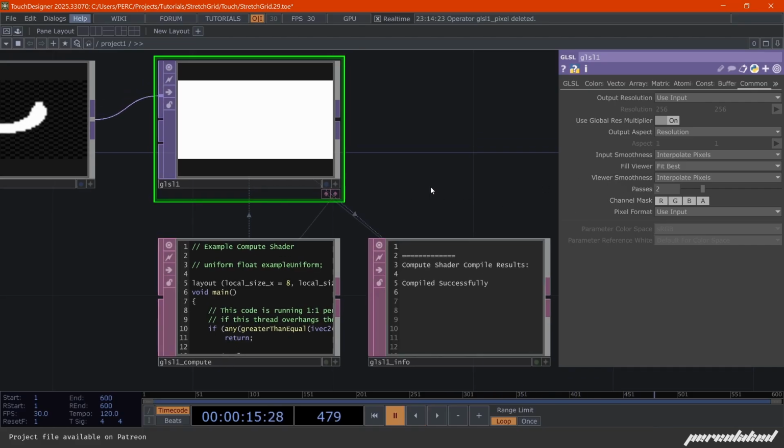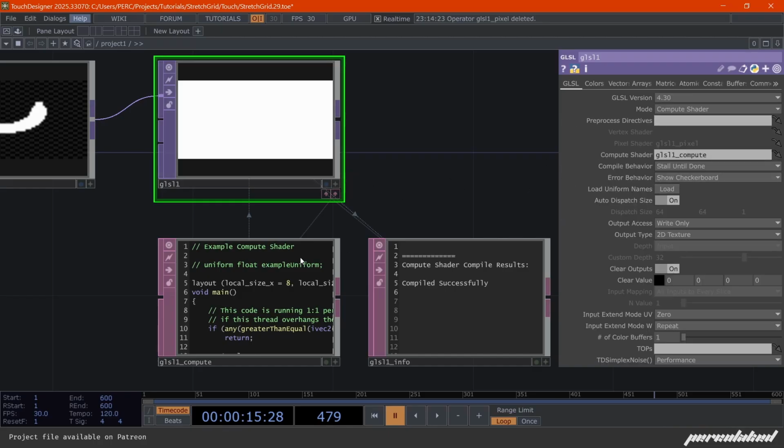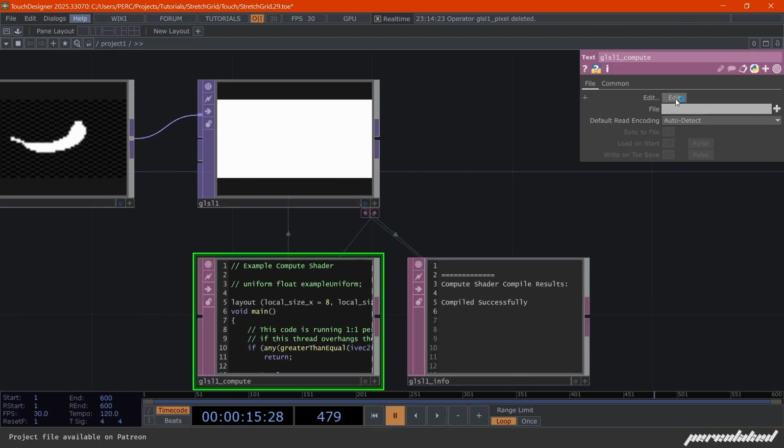So the first pass is going to be our horizontal traversals to get the horizontal collisions, basically. And on the second pass, we can get that information from the previous pass and then run our vertical traversals to find the whole area and then output our final information. So let me go into this compute shader and edit.